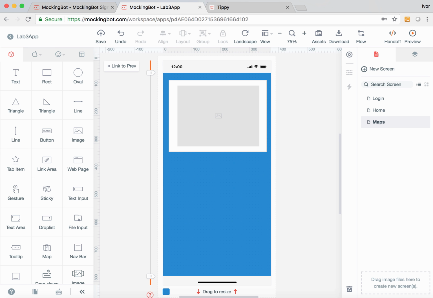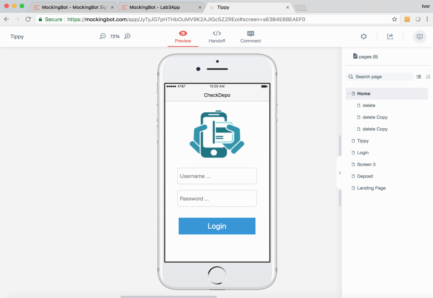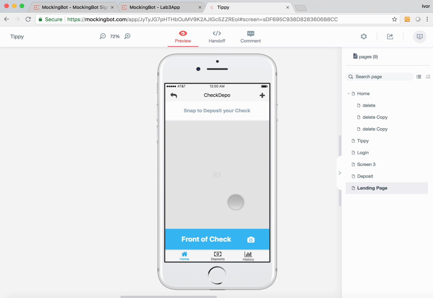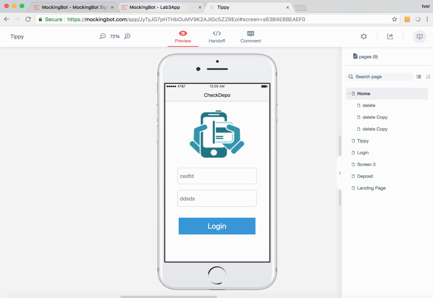So I'll show you how to bring in an image into your project. We're going to use this screen. Let me actually go back to this as kind of the template for what the login screen should look like. Notice I can actually type in something here. I can type in my password there, and I click on login, and it takes me to another screen. So that's the basic functionality that we're looking for in this example.